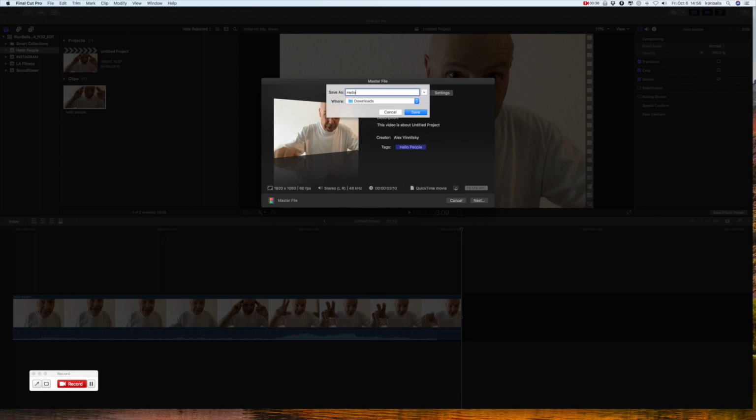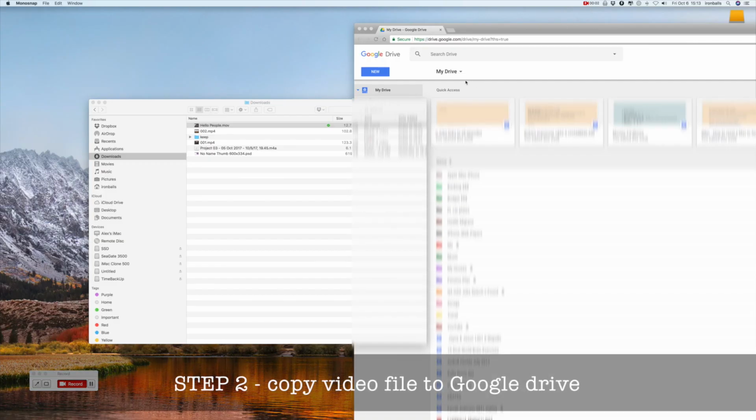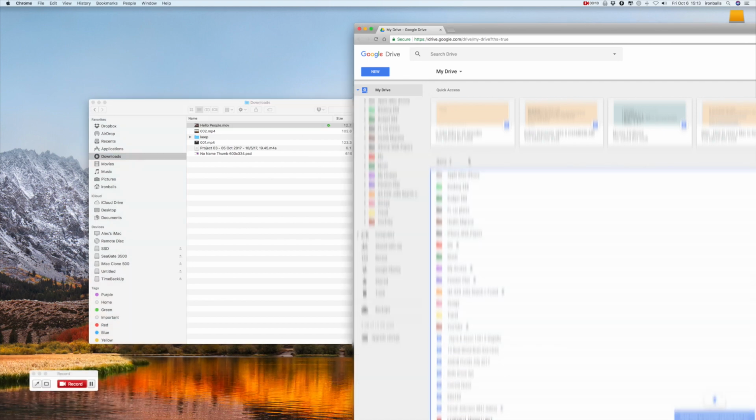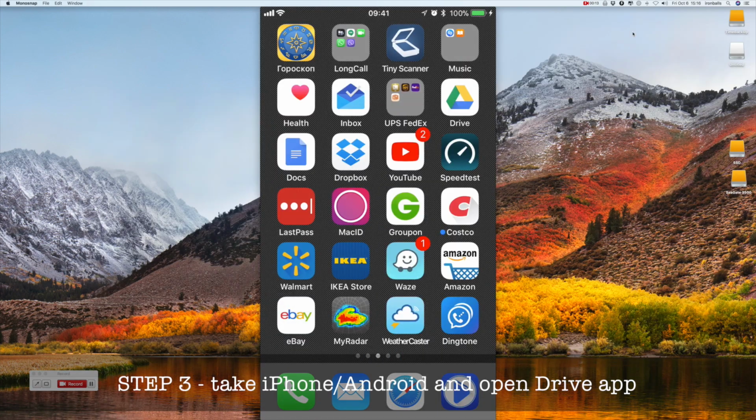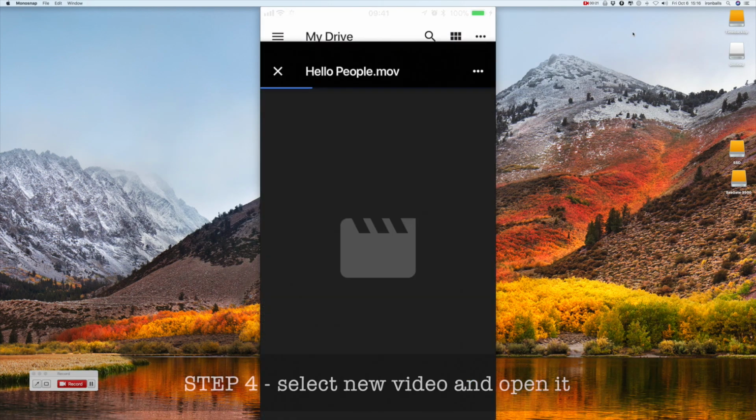Step number one. Then step number two, you copy your video file to Google Drive. Step number three, you take your phone and open Google Drive.